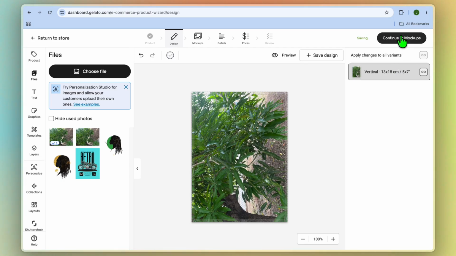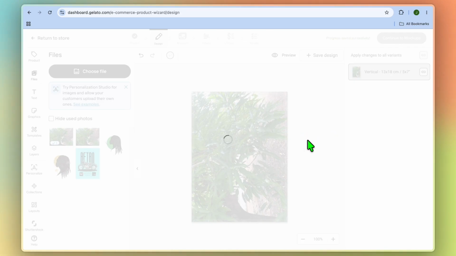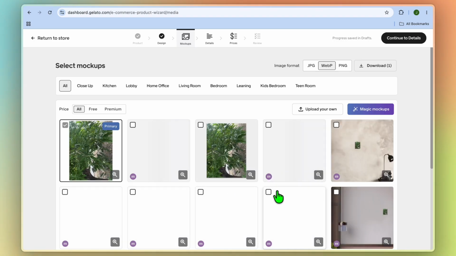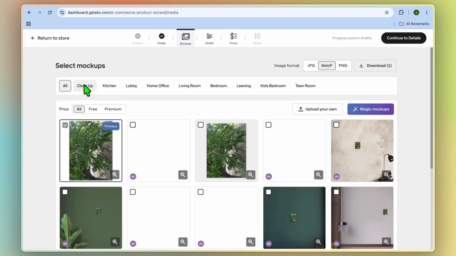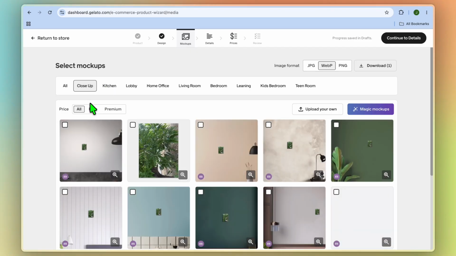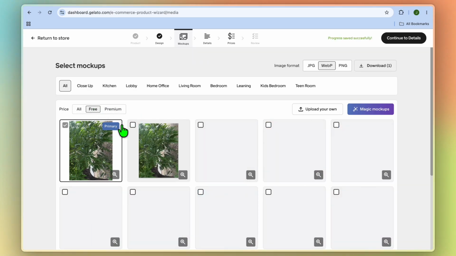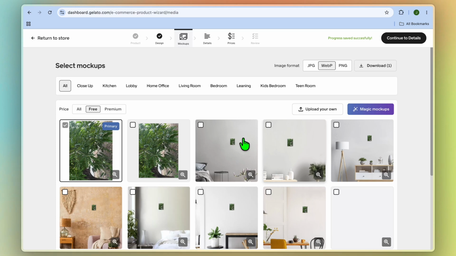After you have selected Continue to Mockups, you'll be redirected to this page, and from here you can select your mockups. And with Gelato, you're given numerous options. For example, close-up, kitchen. You'll be able to see how your artwork will look in numerous different areas. And you can select free, and from there you can choose the different mockups that are available to you. So let's say, for example, to select these.